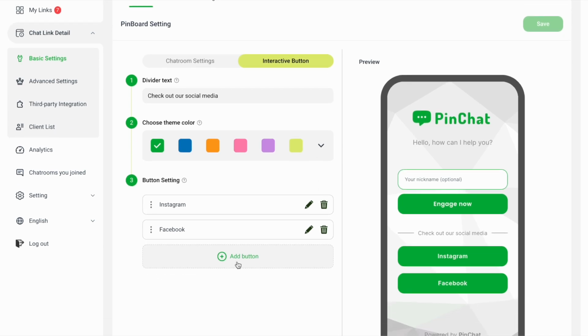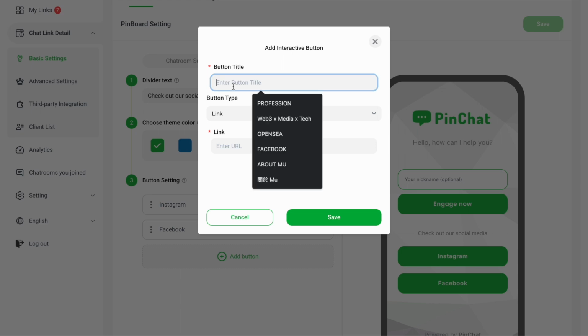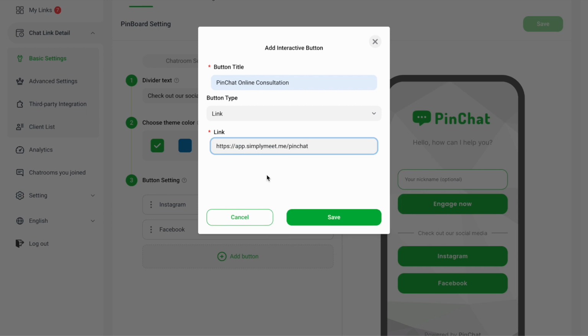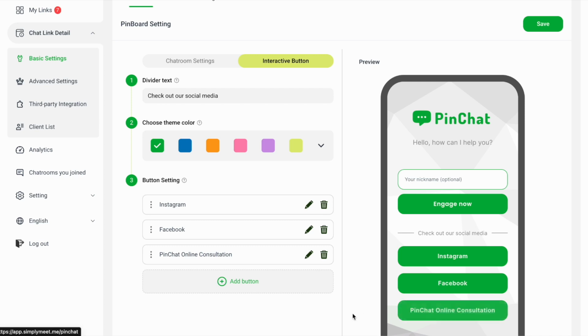Below, select Add button. Here I want to enable customers to make direct appointments, so I enter PinChat Online Consultation as the button title. Choose Link as the button type and paste the reservation URL from SimplyMeet in the link field. Click Save to complete the integration setup. If I want to add the reservation URL for PinChat customer service hours here as well, I can simply repeat the same steps.